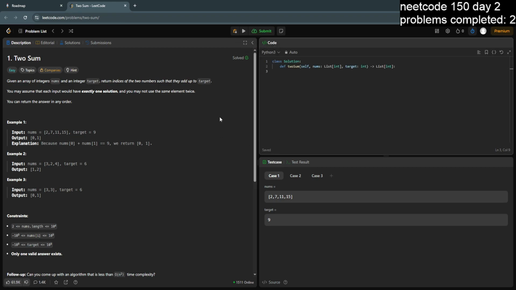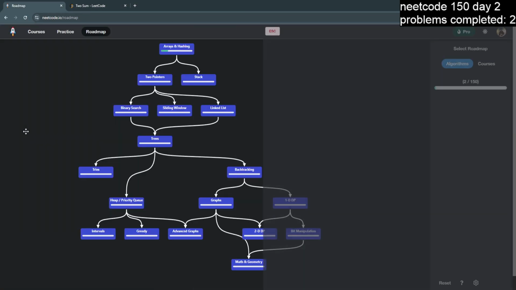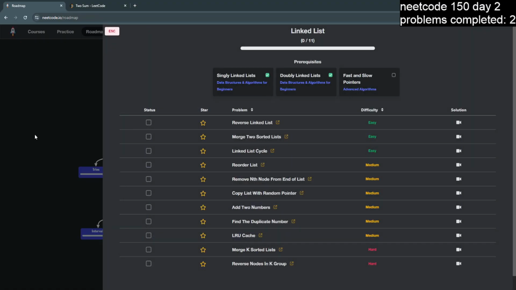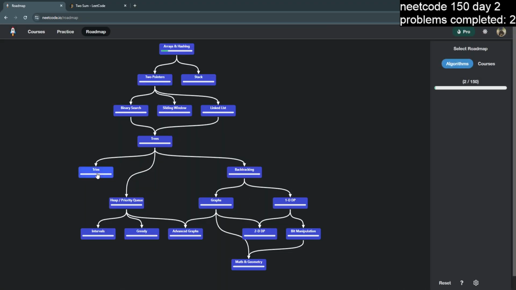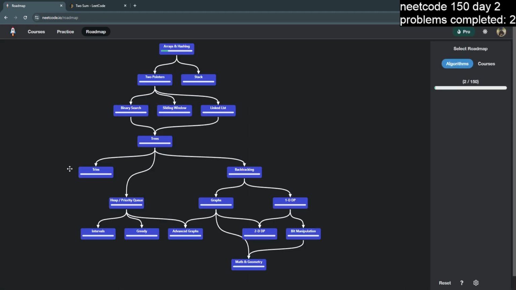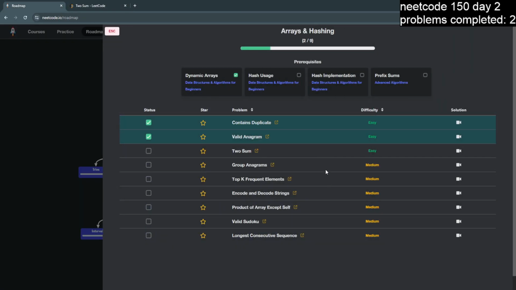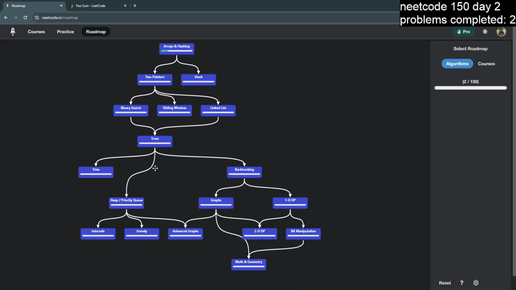So today we're gonna be doing two-sum. If you guys were here for day one, I am doing the NeetCode 150 problems. I'm going through them by order of difficulty. Do all the easy problems first, and I'm back at mediums. Yesterday we finished contains duplicate and valid anagram. So today probably do two-sum, maybe something else.